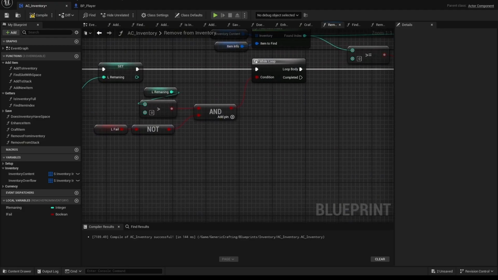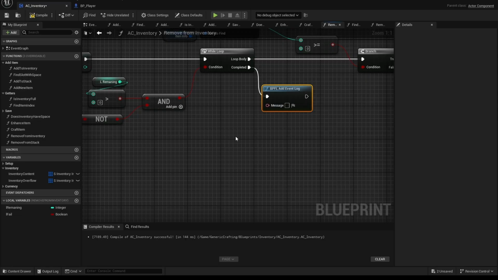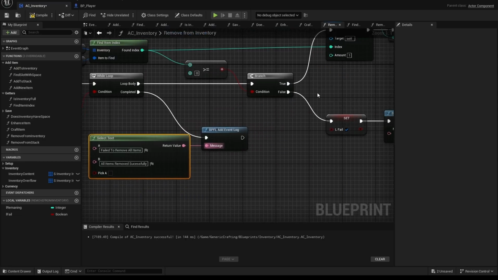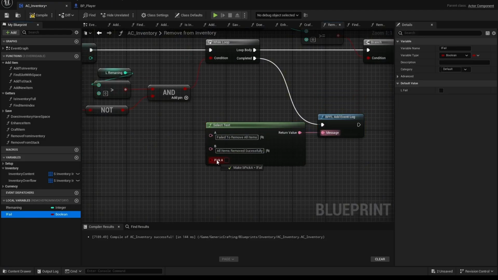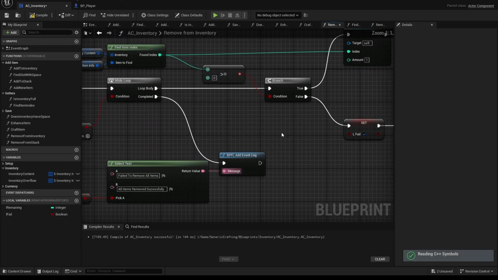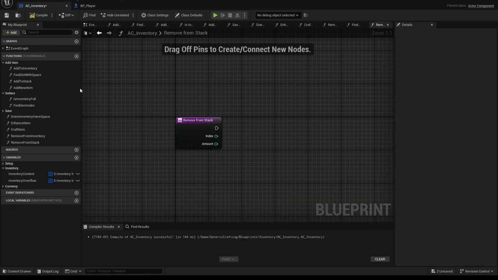And then when we are done here, I am going to add another event log, just to be extra sure that we are not failing out, because we should never be, again, failing out on this local fail. I'm going to get the local fail and make sure that we did not fail out, but this should always return success if we're calling it, because we're already making sure that we have the items to remove. So let's build our remove from stack.